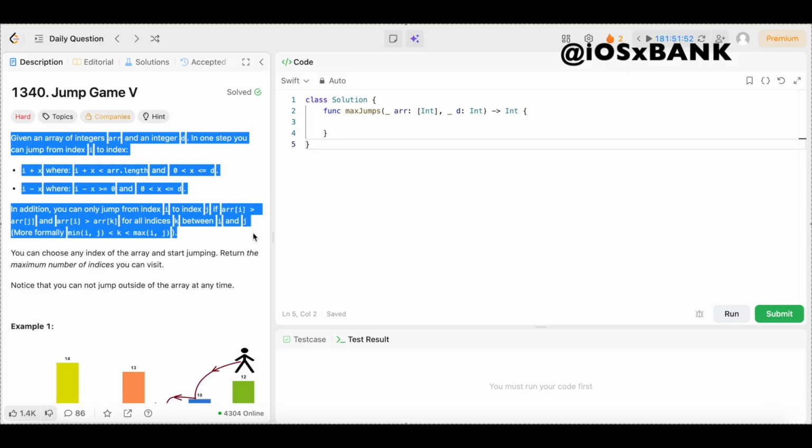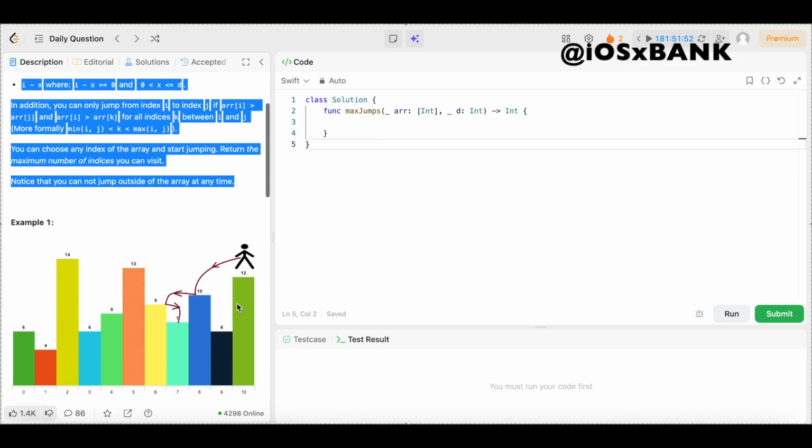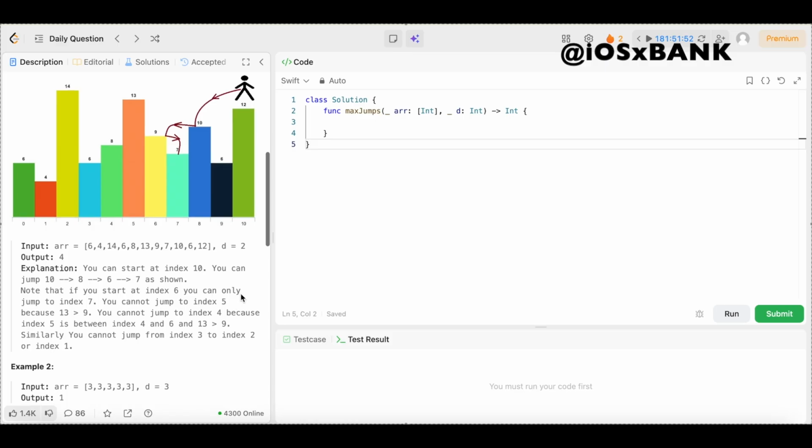More formally, min(i, j) < k < max(i, j). You can choose any index of the array and start jumping. Return the maximum number of indices you can visit. Notice that you cannot jump outside of the array at any time. All right, y'all, so that may seem a little bit confusing at first.